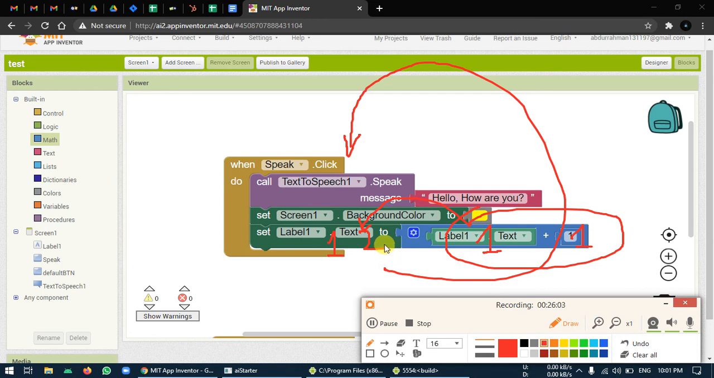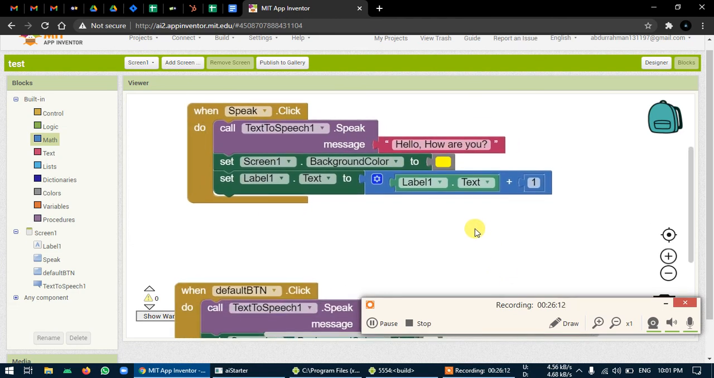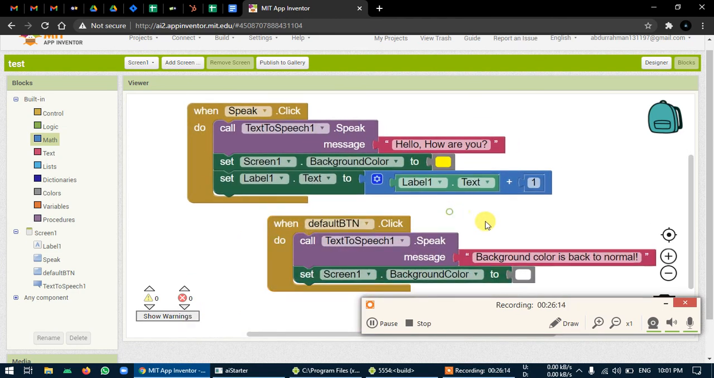So it is dynamic now. If you click 100 times, it will count it 100 times. There's no limit. This is a simple logic, just to demonstrate how it works.